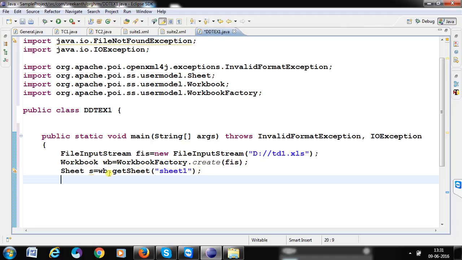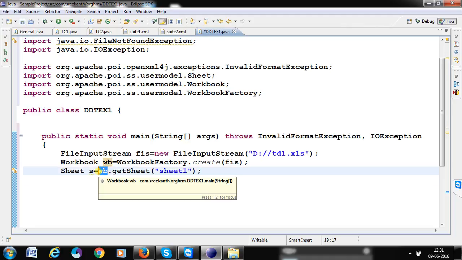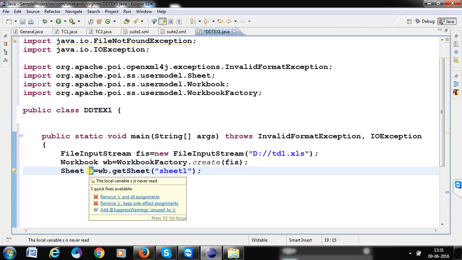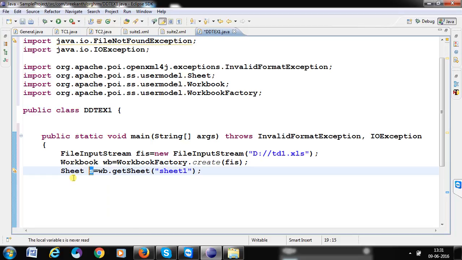Now in this workbook, a lot of sheets are available, but which sheet are you focusing on? That sheet name you can write. Yeah, Sheet 1. Now that Sheet 1 can be stored into this variable. Very clear? Now inside the sheet we can find the rows and columns.